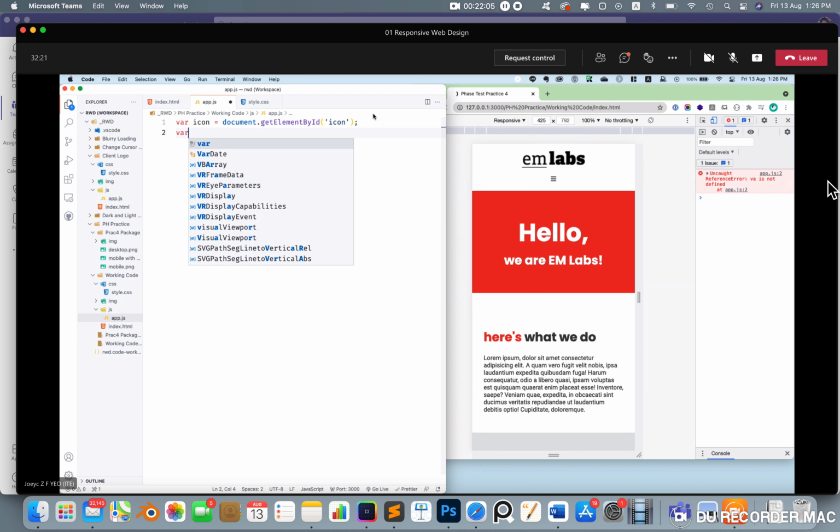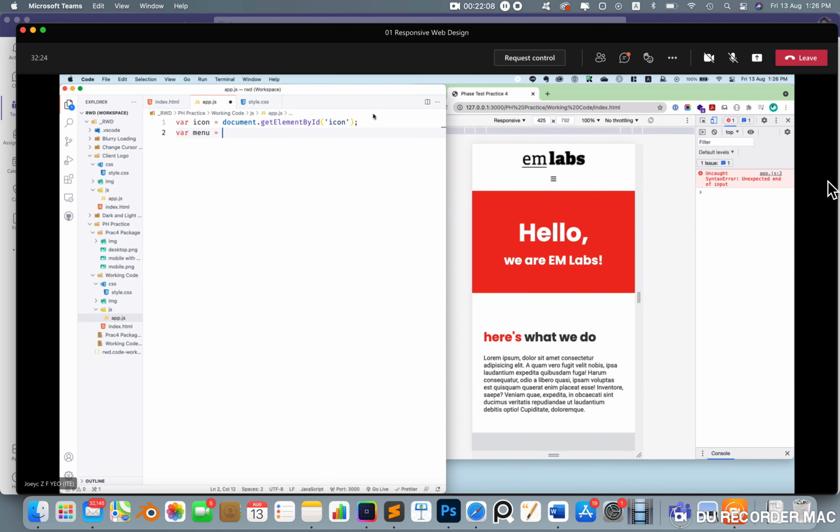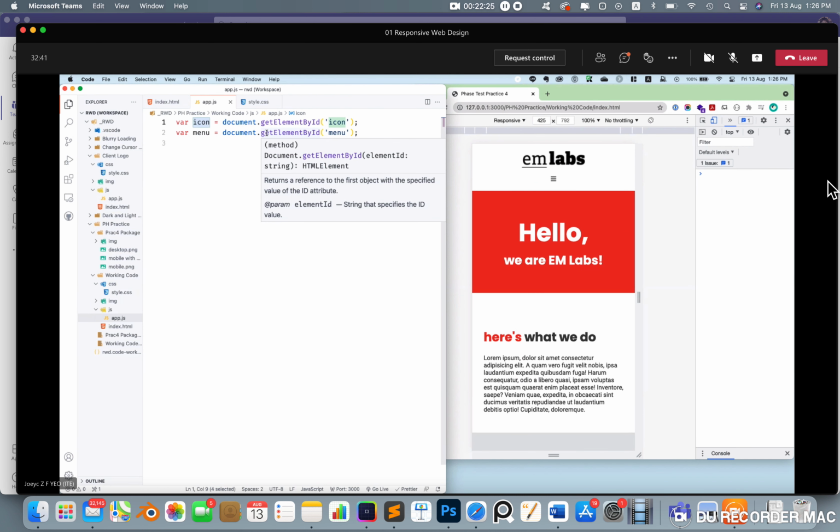And then the next one is menu. For menu, what's my ID? Also menu. It can be the same, it can be different, up to individual preference. You can call it anything you want, and it will still work. So after you add the icon and the menu, I know these two things will need some action, some movement.